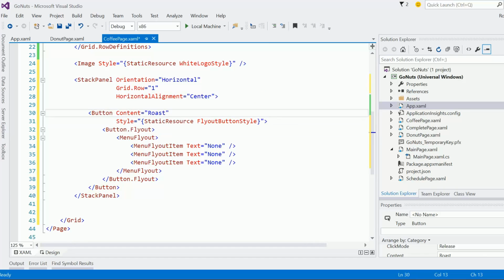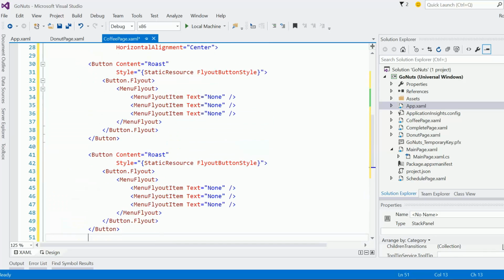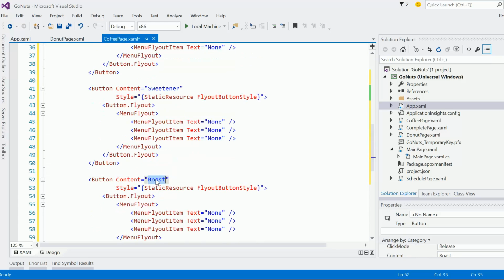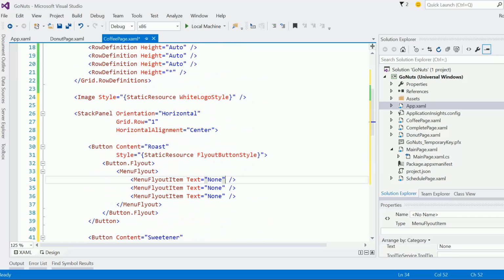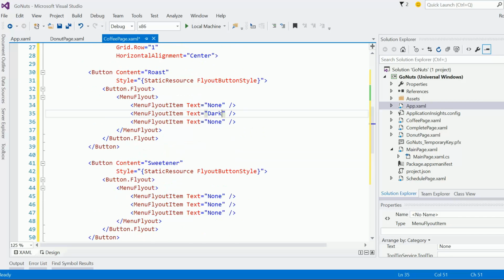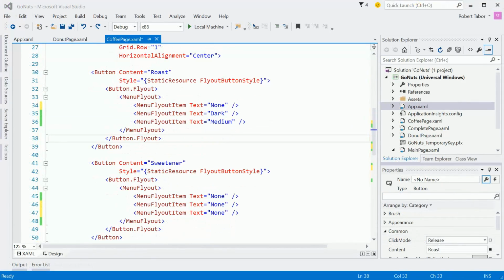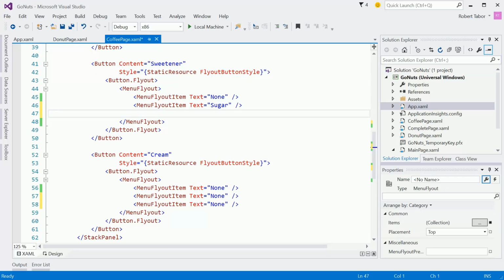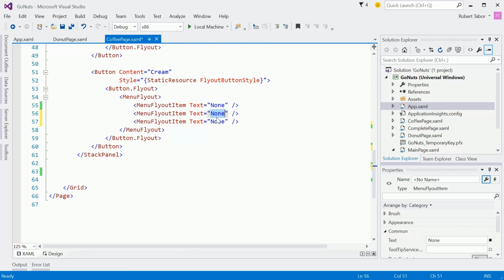So I need three of these. And you know what? I think, oh, I got the margin already. I'm good. So let's grab one, two, and three. The second one will be what, sweetener? And then the third one will be for cream. All right, so now what I'm going to do is change the text on each of these. So this is going to be dark, and this is going to be medium. Next up, we want sweetener to be none and sugar, and we'll get rid of the third menu flyout item. And then the last one will be 2% milk and whole milk.